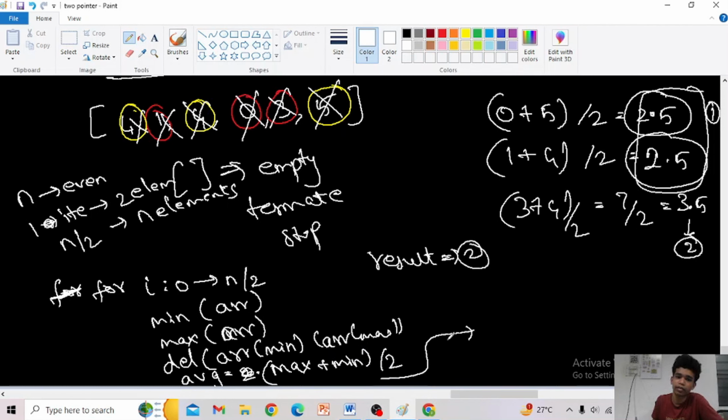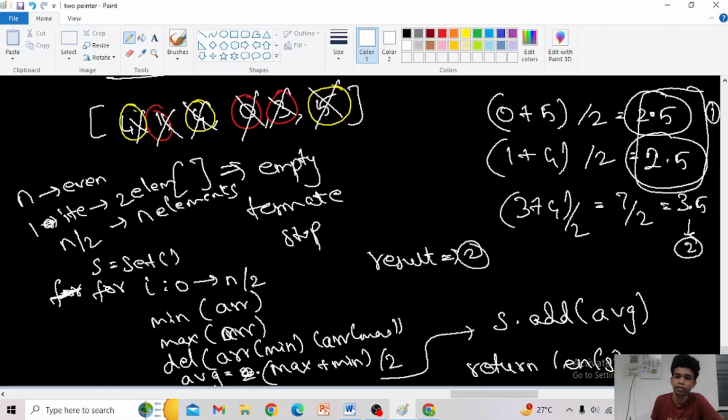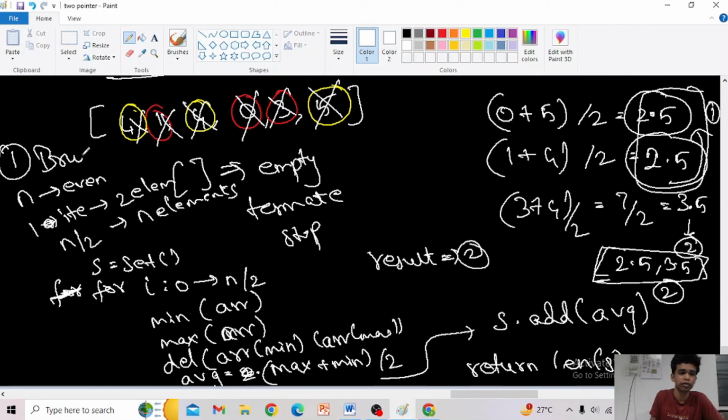How to calculate the unique elements? We can use a set data structure. Just store this average inside the set. At last, return the length of s. So that these 2 repeated averages will be counted as 1 and this 3.5 at the second position. Now this is my set. What is the length? It is 2. My answer is 2, right? This is the first approach, the brute force approach.